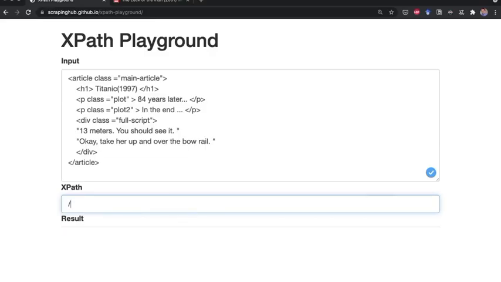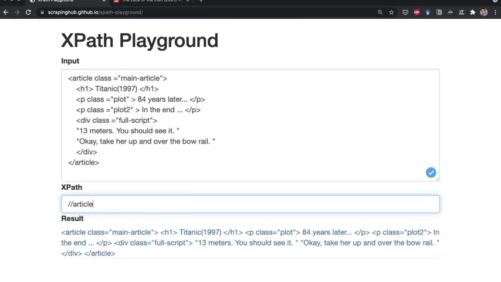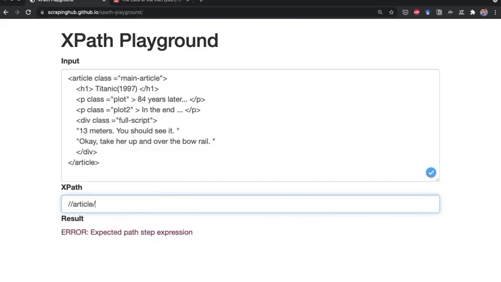For example, if we write double slash article, we'll get any descendant node in the HTML tree. In this case, the root is the only one that matches. Now, if I add slash h1, I get the immediate h1 element, in this case, the movie title. If I add slash p, I get the 2 p elements, and if I add slash div, I get the transcript.